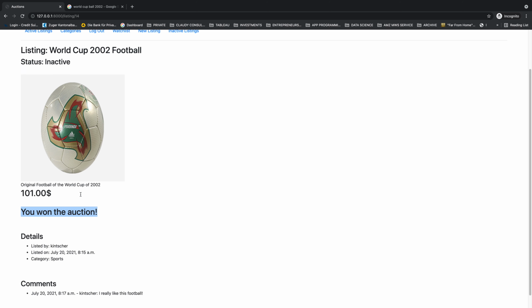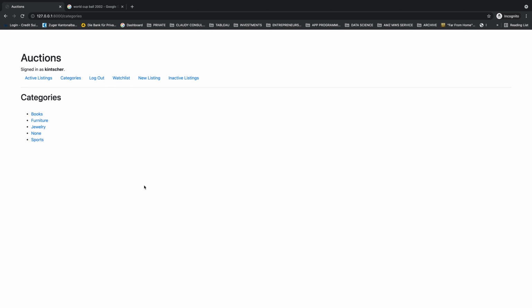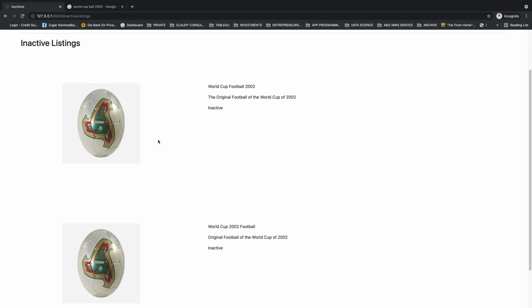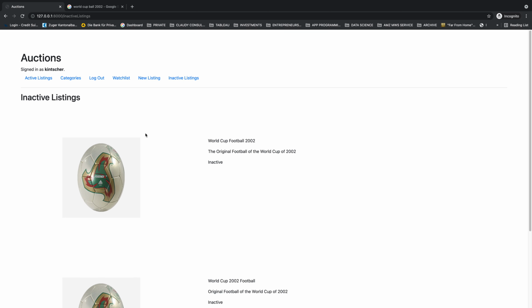Last but not least, category is a nice way of filtering the listings. Remember there was a Rolex Daytona, so if I filter on jewelry, I get the Rolex Daytona. Also, I added this inactive listings page, which basically lists all the ended auctions.